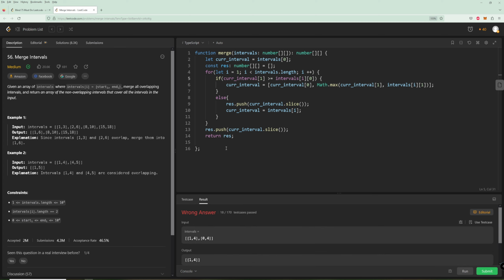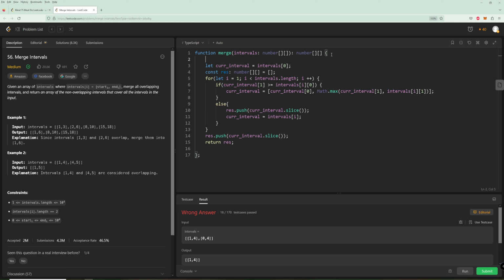Okay, let's see what we have here. Oh, I forgot to sort, right? I said we have to sort. So I actually am curious. I think for sort, we need to make a custom sort function, actually. So let's do that as well.